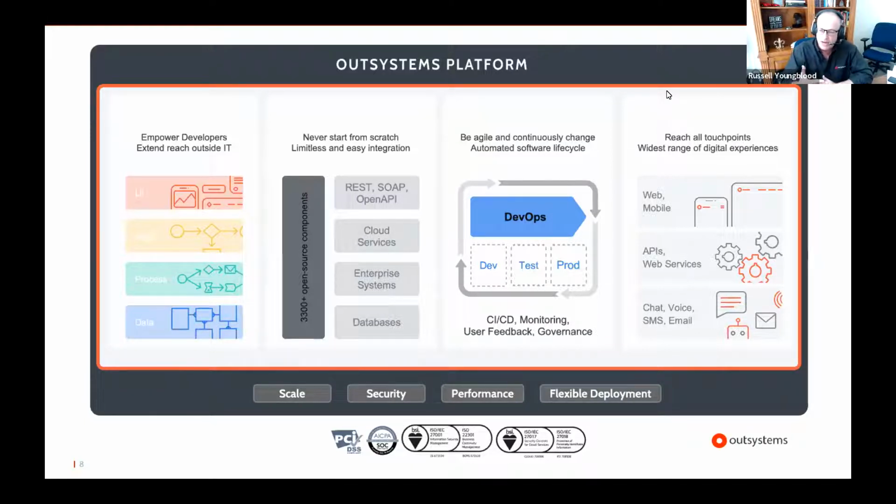Also, it has built-in DevOps tools. You can build applications in your development environment and very easily move those to test and production environments with a full CI/CD workflow, built-in monitoring, and user feedback mechanism. So all that's baked into the platform with a full platform framework for governance of all of your IT users as well as your end application users. So once again, everything you need built into the platform.